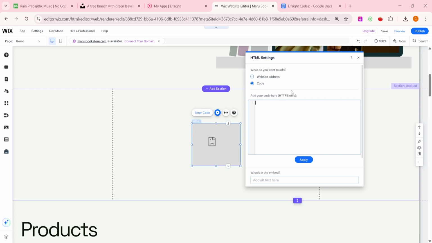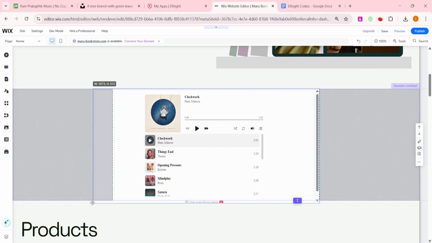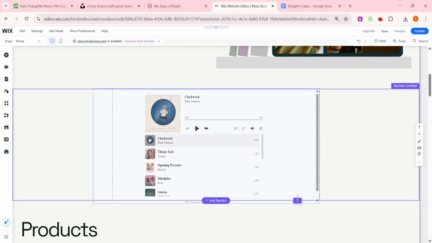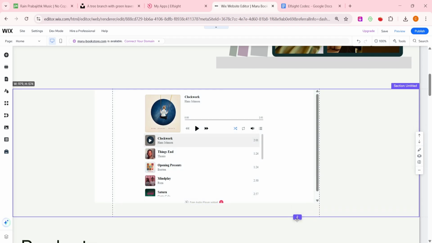When this window pops up, paste the Elfsight code here by clicking Ctrl V on your keyboard or right-click your mouse and choose Paste. And click Update. Then you just need to adjust the size of the widget by clicking and dragging the small dots like this. You can adjust the size of the section by dragging this arrow up and down to fit the entire widget.